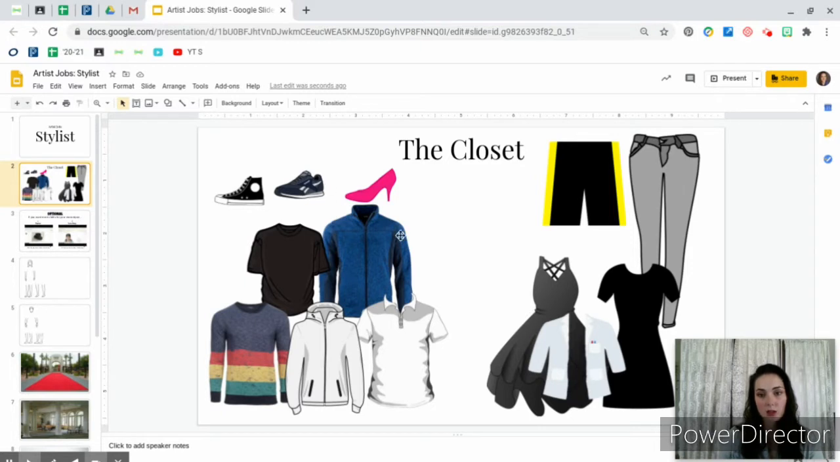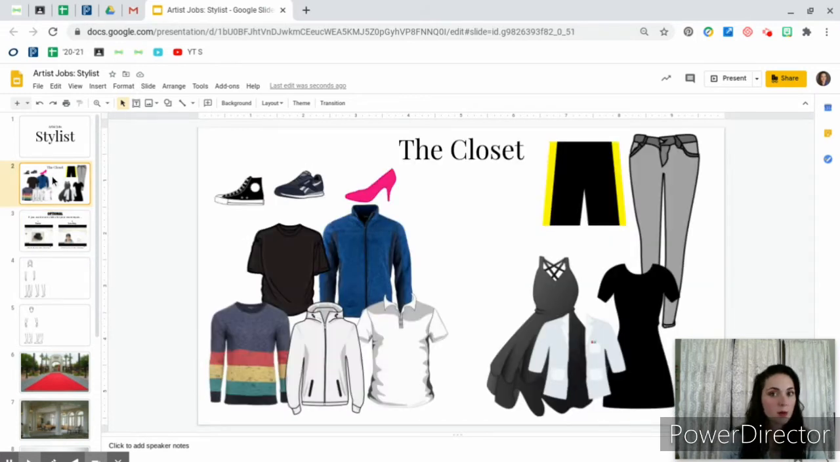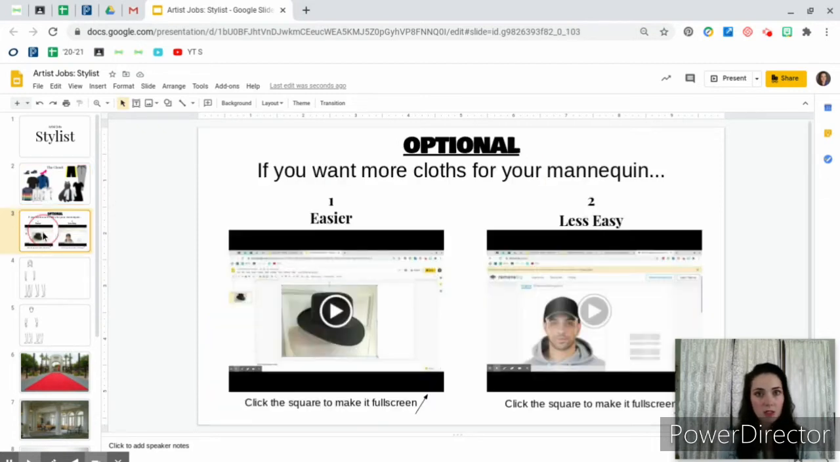There are lots of clothes that I've put here for you, and you can use any of these. If you want to use more clothes, you can. On the next slide, it shows two options of ways that you can get more clothes, but you do not have to do this. This is optional. You do not have to do it. If you want to just use these and copy paste, easy peasy, use those. Totally fine. I will not be bummed if you don't go above and beyond. This is just if you have time and you're not stressed out and you want to.